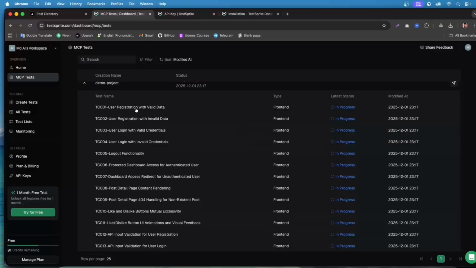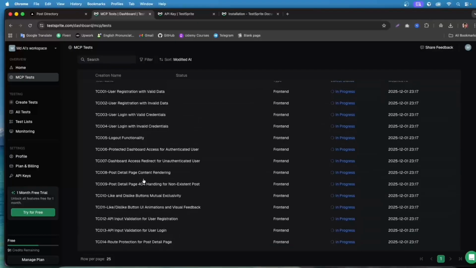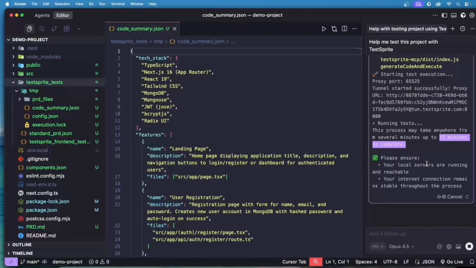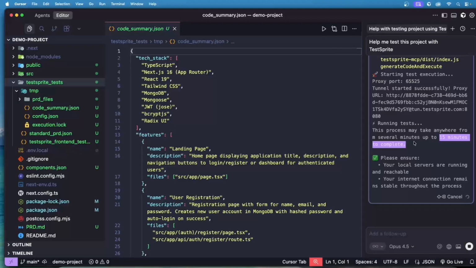You can see it will check user authentication with valid data, user registration with invalid data, then user login with valid credentials, then logout functionality, and all of these cases are listed here. We'll have to wait until it's completed. The process is ongoing. Let me go back to Cursor and see if there are any issues. Okay, it's still not completed yet.